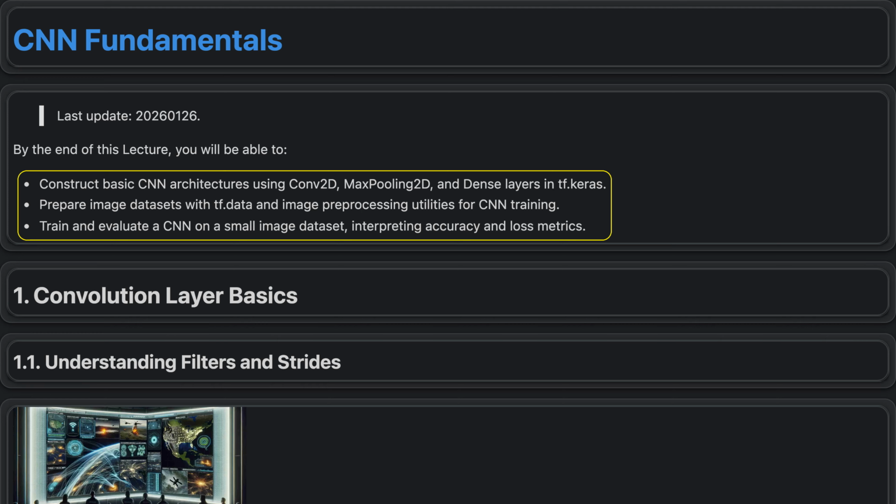By the end of this lecture, you will be able to construct basic CNN architectures using Conv2D, MaxPooling2D, and Dense layers in tf.keras. Prepare image datasets with tf.data and image preprocessing utilities for CNN training. And train and evaluate a CNN on a small image dataset, interpreting accuracy and loss metrics.